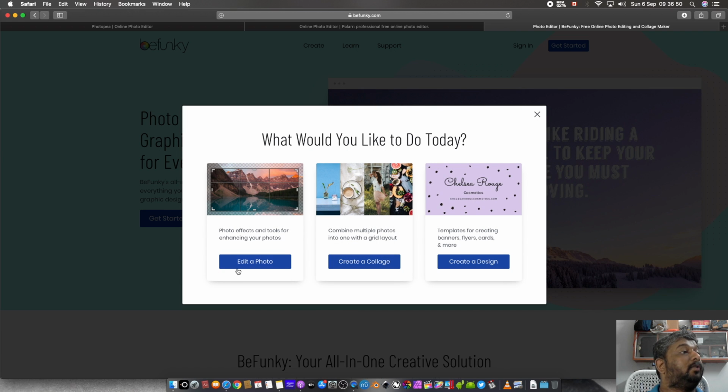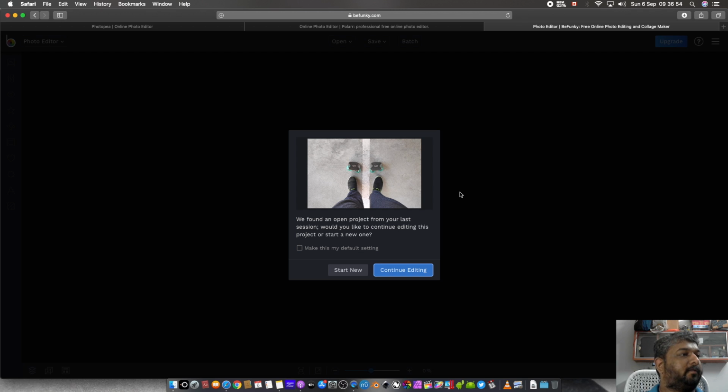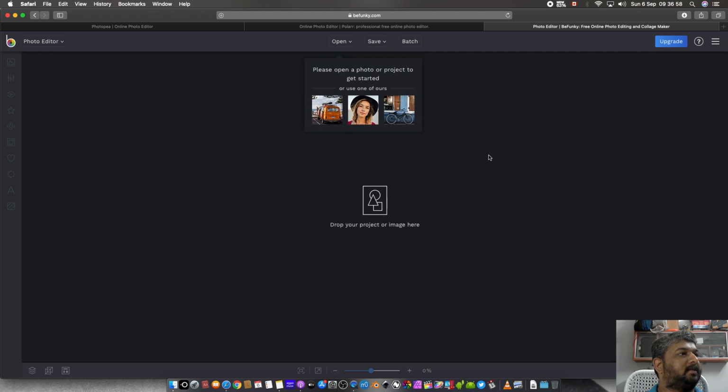So what I'm going to do, I'm going to edit a photograph. I'm going to give some time for this too. I was just experimenting with it, so it has some image already. This is the editing table of bfunky.com. You go ahead, bring in an image and start editing your stuff.